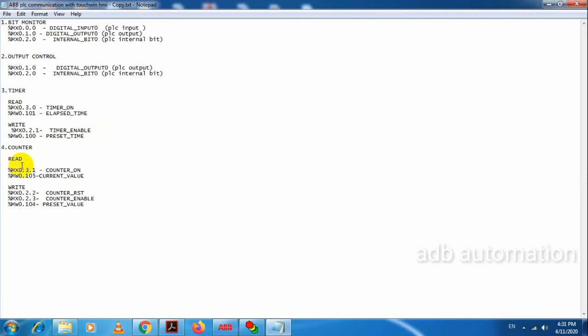Next one is counter. In counter I am going to read 2 parameters and write 3 parameters. In read parameters I have 1 bit and 1 word. Counter on is the bit. This bit will be on when the counter value is equal to set value. Next, current value means counter current value.